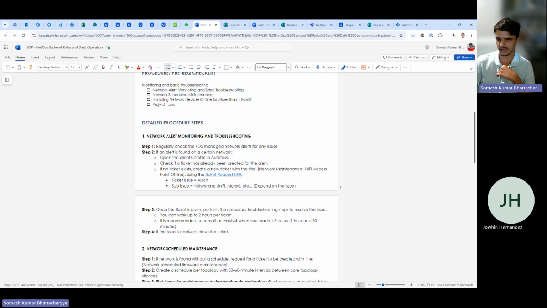So the ticket's open, and the necessary troubleshooting steps vary in scope. We can do pretty much a lot of things from the backend. We do not contact the customer. Backend are not supposed to contact the customer in any scenario, unless you have the information or instructions from your hierarchy, your team lead, or your supervisor.